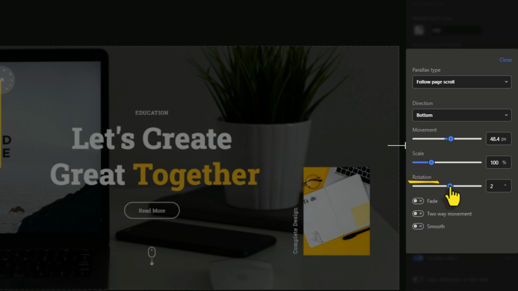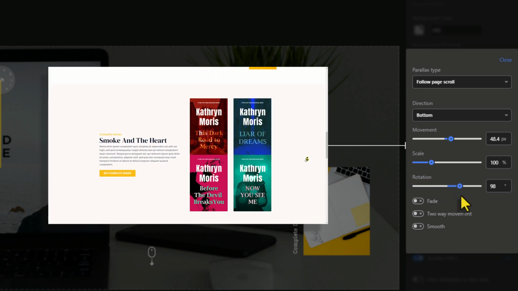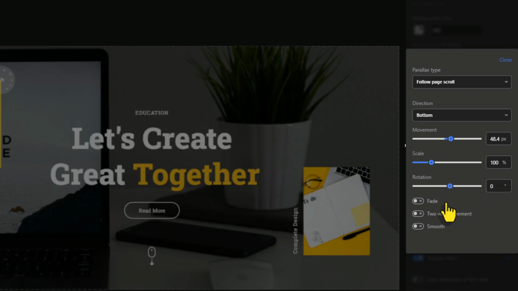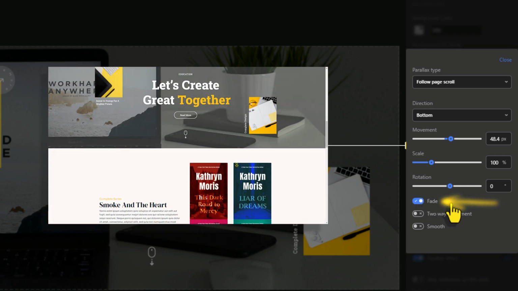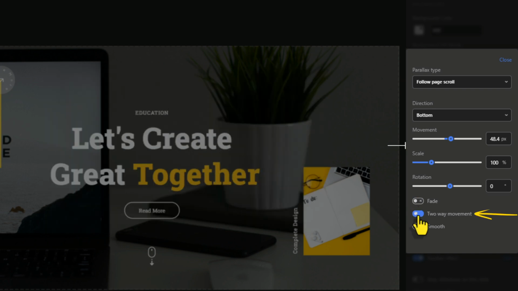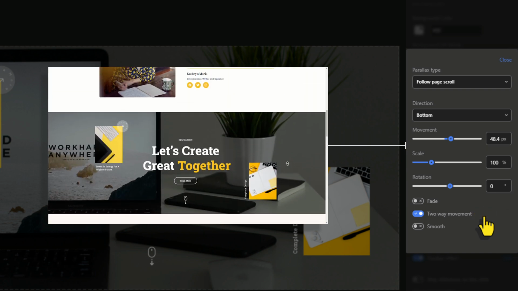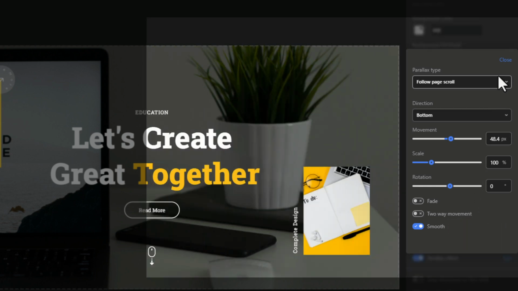You can make the image rotate on scroll and set how much you'd want it to rotate. You can set your image to fade on scroll. By enabling the two-way movement, when you scroll from the bottom to the top, the effect is reversed. Last but not least, let's enable the smooth option for a more natural movement.